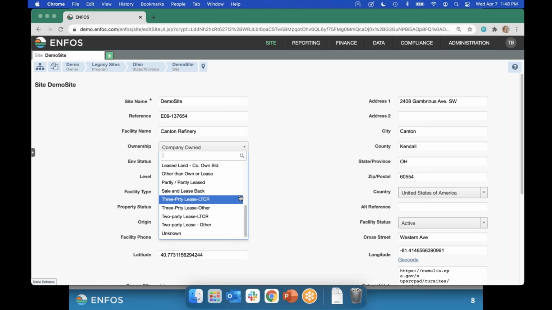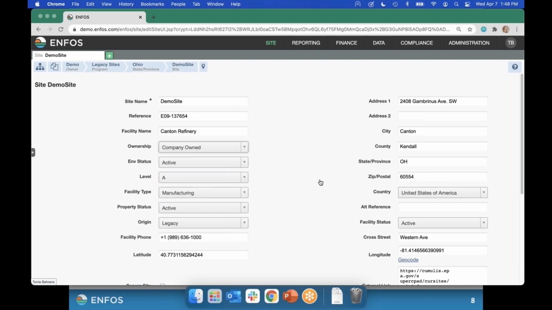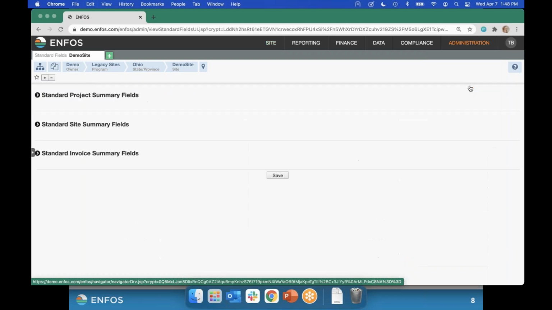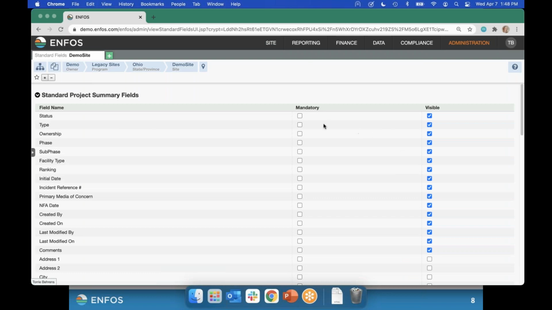The next question is very similar. How can I turn site fields on and off, and can I make them mandatory? Yeah. And we kind of briefly alluded to that. This is in the standard field section. Again, ENFOS administrators would have to do this, but this is where we can say if these fields are visible or not visible, and if any of those fields are mandatory. It's really great functionality to allow you to configure that site or AOC summary into exactly how you want it to work.